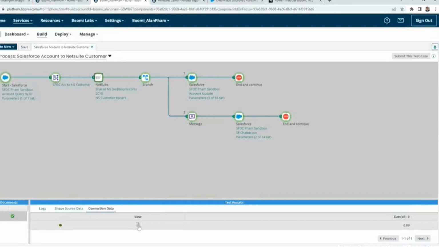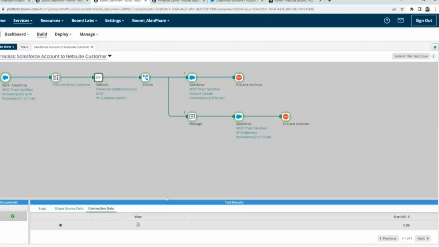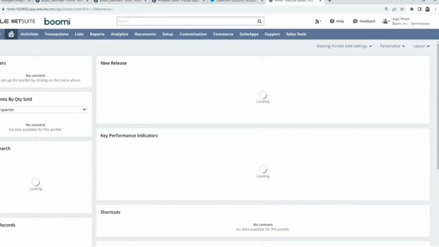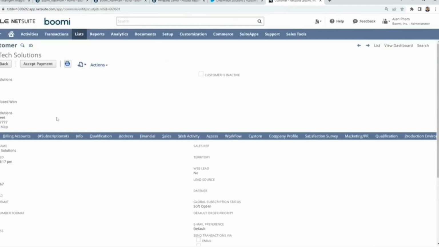And if I click on NetSuite here and click on the connection data, this is the actual API we're sending to NetSuite. You can see the name DreamTech Solutions, and it also mapped over some of the address data as well. From here, I'll refresh the page, and hopefully it synced over that account, DreamTech Solutions. You can see it created the new customer, DreamTech Solutions here, and it also mapped over some of the address information.